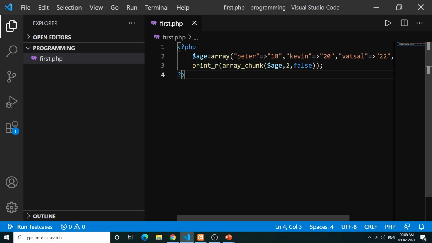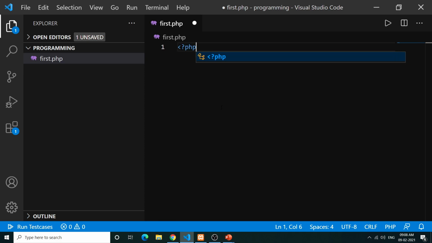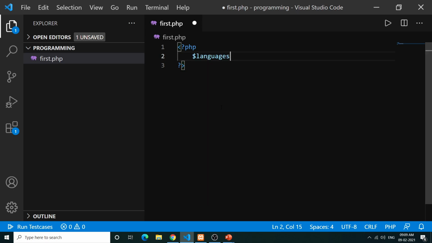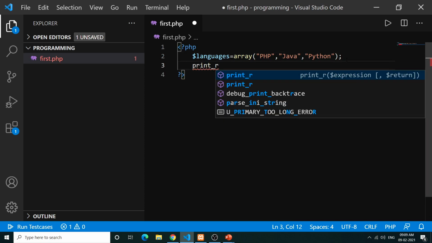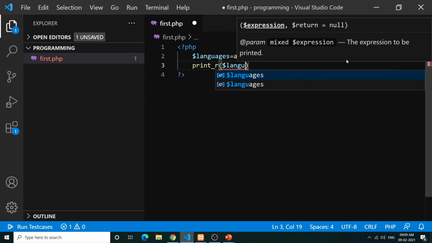We will go to our IDE, open PHP tags, and write PHP $languages. Let's create an array and we will store some names of programming languages: Java, then we have Python. For now let's keep it simple. We will store only three values for now. And now I will just simply print this array. Now I am only using one parameter, I am not passing the second one.